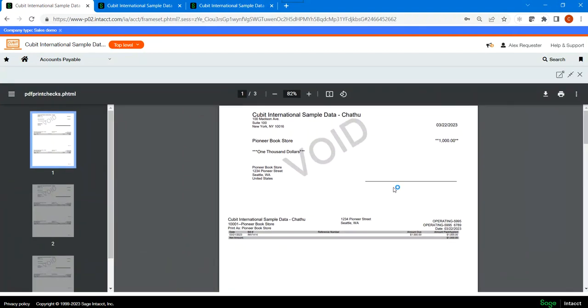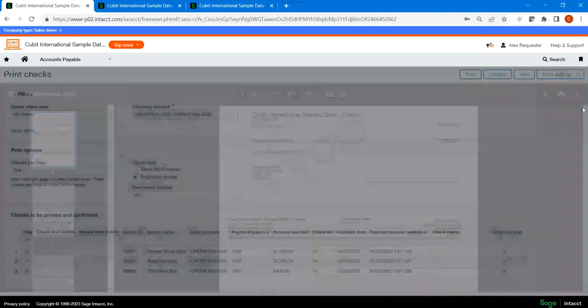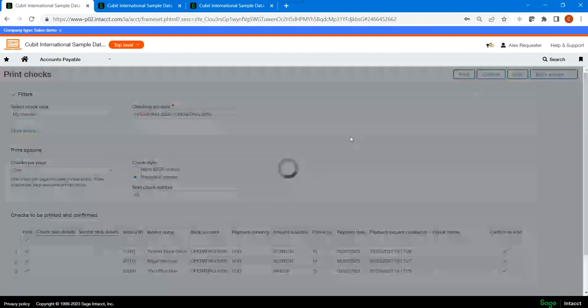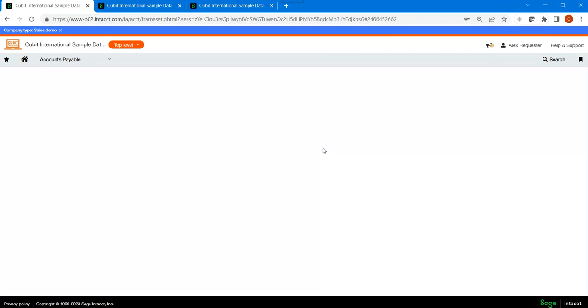We also can include the signature as well. We can scan the signature and insert it into the system. So when you're printing the checks, it'll automatically insert the signatures as well, right? So at this point, you print these checks to the printer and click the X mark here and click confirm. Then it'll post the payments.